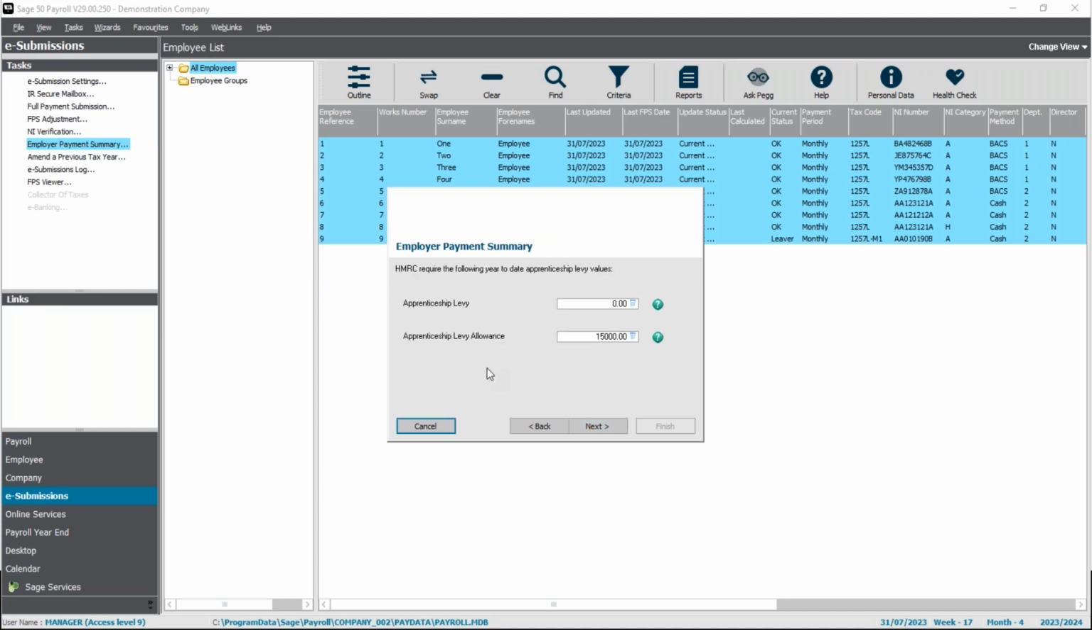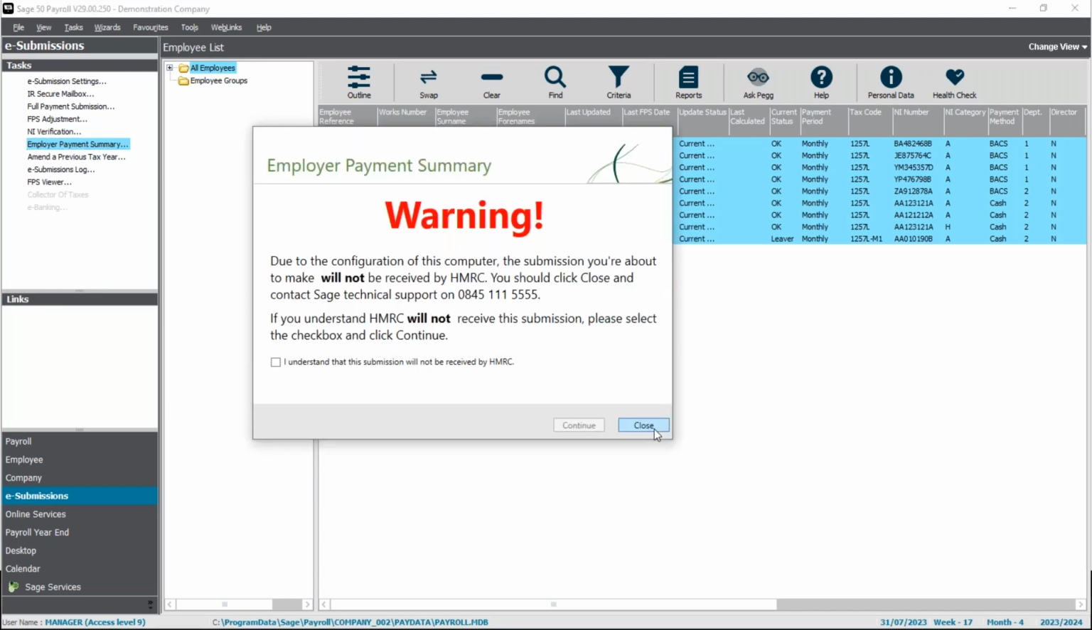And here is where you will find the apprenticeship levy. So again, year to date figures for your apprenticeship levy values do pull through automatically, but again, you can change this manually if you wish to. So we'll click next once more and then click finish.